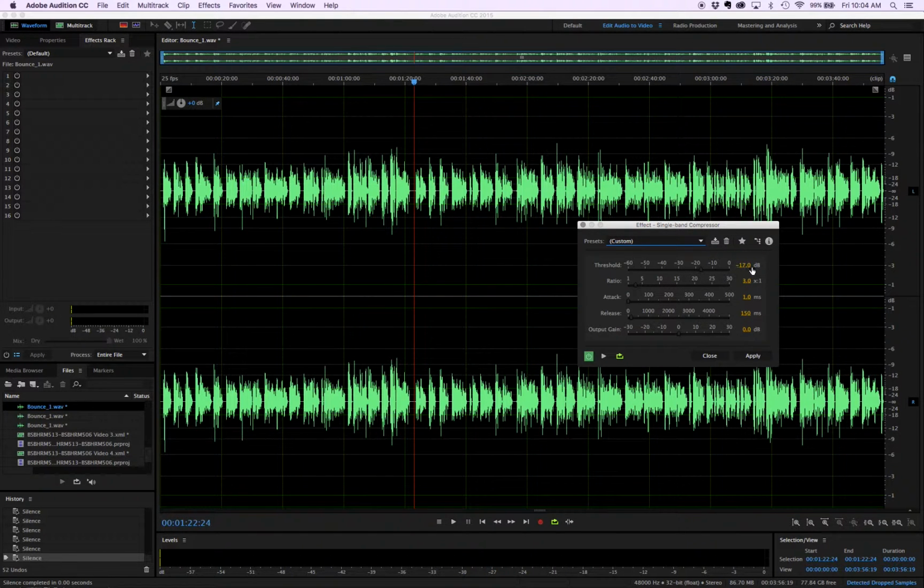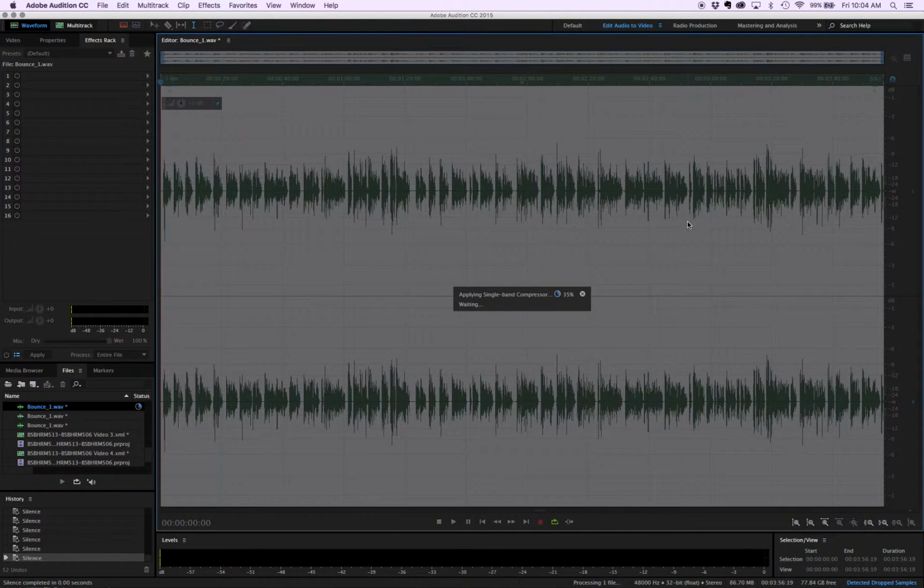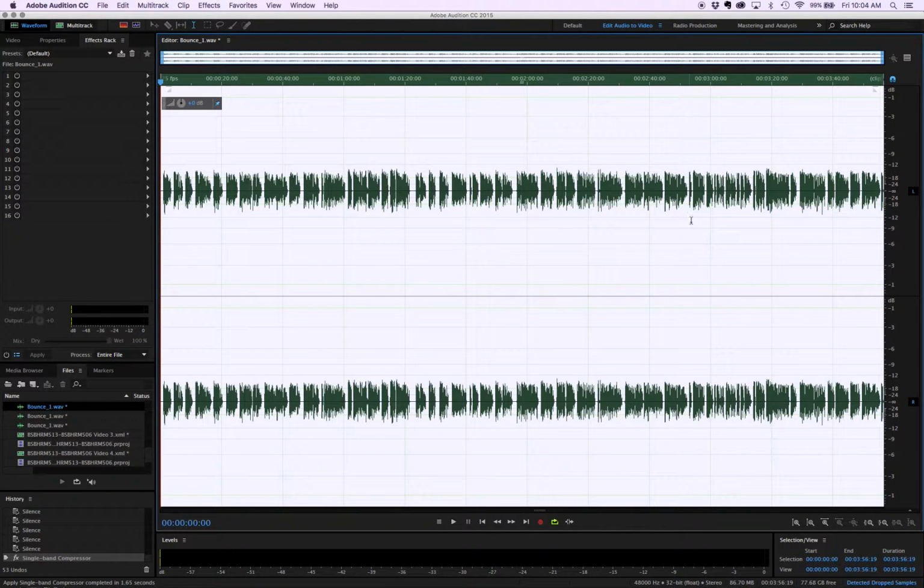So minus 17 dB for the threshold. The ratio, I do 3:1. Attack, I do 1, and release 150 milliseconds. That seems to work pretty well for this type of audio recorded on the NTG3 Rode mic, which is great quality audio to work with. So I'm going to apply that, and that gets me down nice and low.